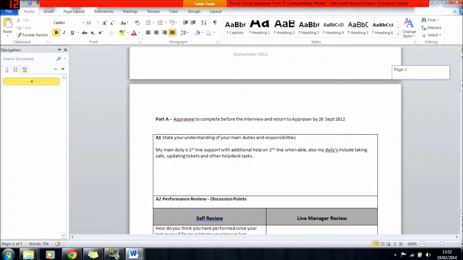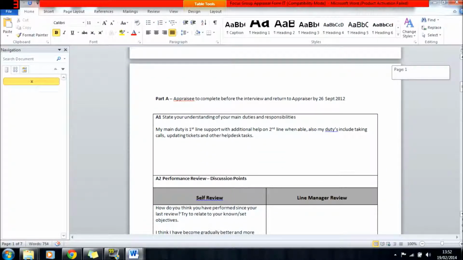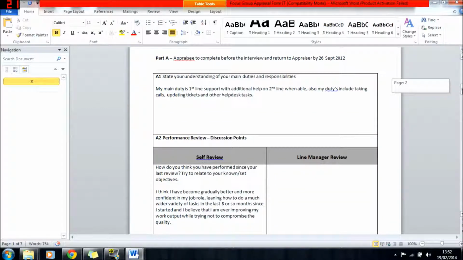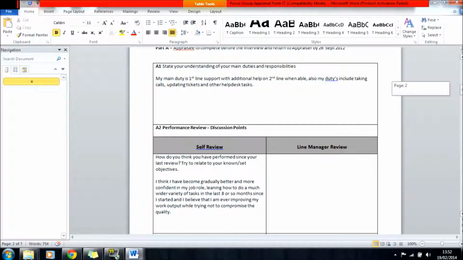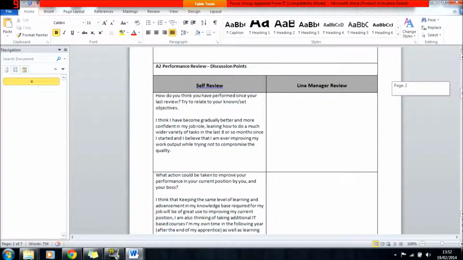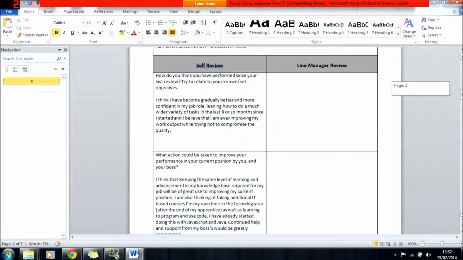Okay, now this one's split into a few different parts. So part A is appraisee to complete before the interview and return to the appraiser by a set date. So this section is for you to fill in before the meeting, so the interviewer can really get an idea of what you want to go through. So it's got lots of questions and it's set out in a very official and organised manner.